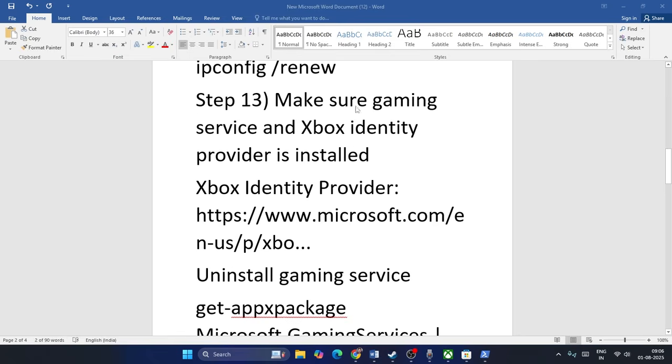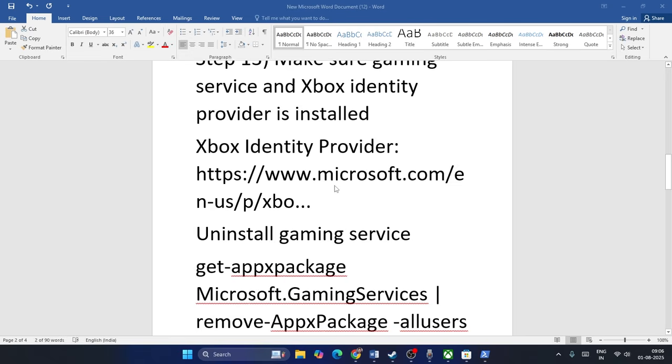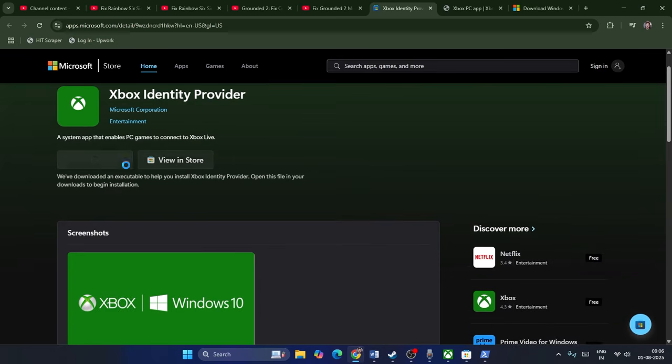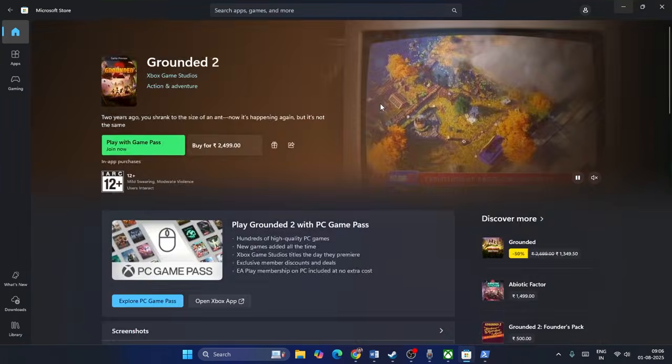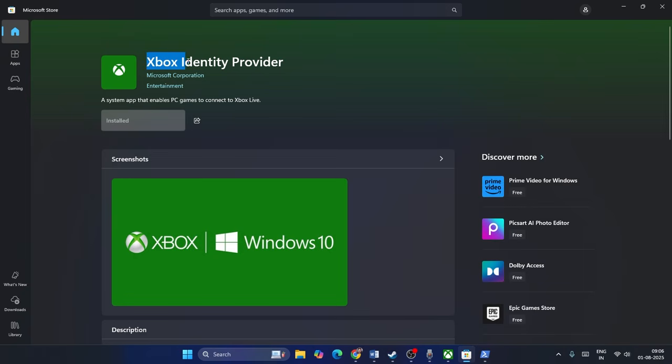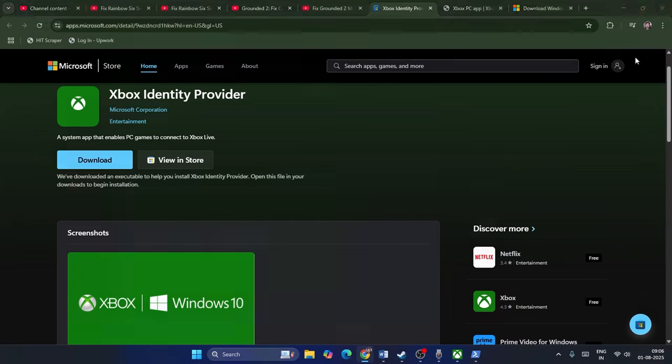Next one, make sure the gaming service and Xbox identity provider are installed. So you can use this particular link which I'll be giving in the video description. For the Xbox identity provider, you can click on the download option here and go to the Microsoft Store. And in the Microsoft Store, you can download this. For me, I have already installed the Xbox identity provider, so that's not an issue. You have to download this and check.